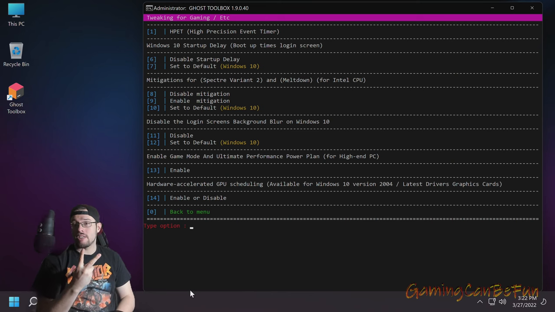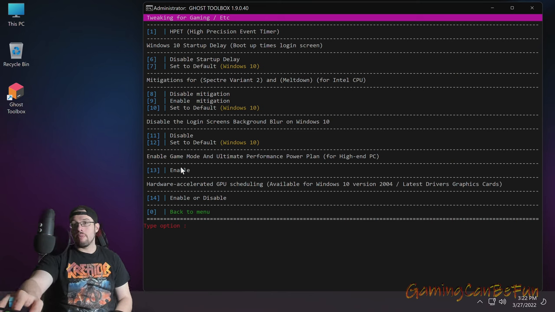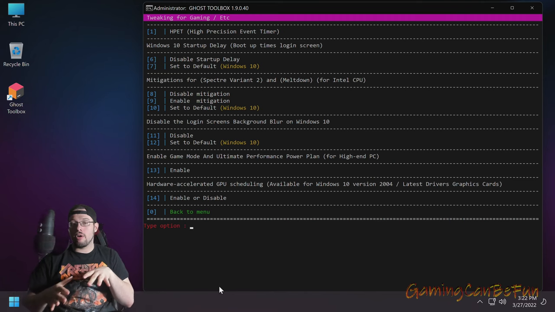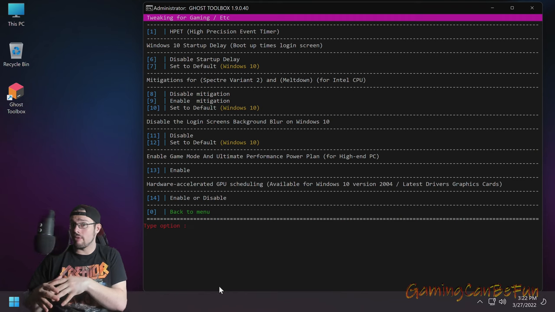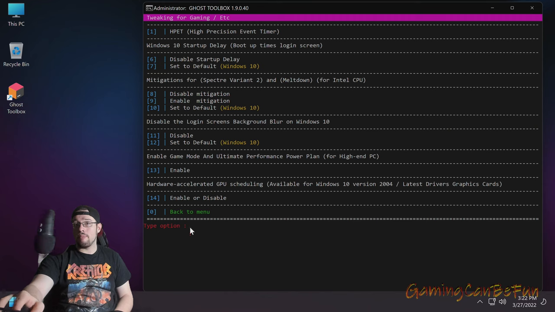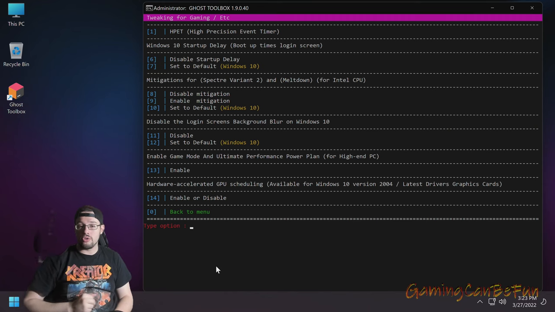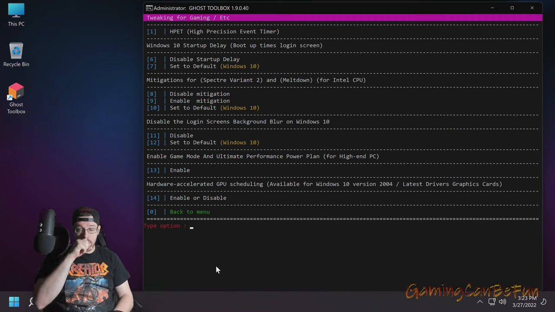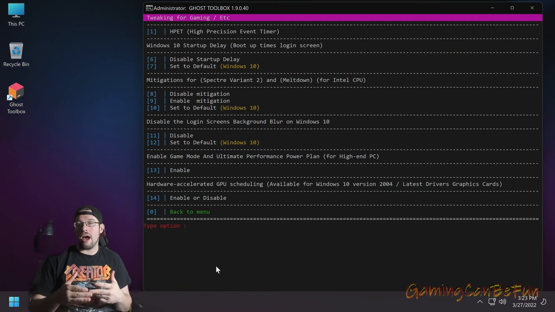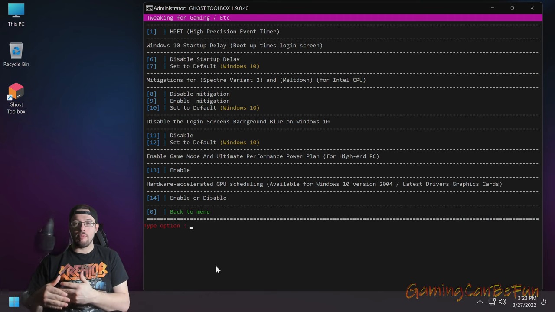See, tweaking for gaming. Now, this is what we need to enable. There are actually two ways to enable this. What we're going to enable is game mode and ultimate performance power plan. This is going to adjust your power supply and all the rest of your computer components to be high performance. And you want this on for a desktop computer for absolute certainty. Now, you can either type in 13 to enable it yourself through Ghost Toolbox and his modified operating system of Windows 10 or Windows 11. Or you can Google how to activate the ultimate performance power plan within Windows 10, Windows 11.